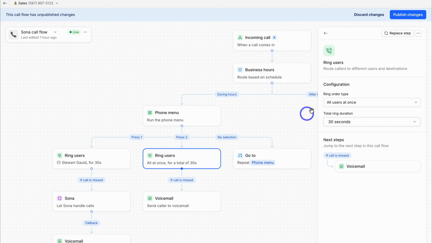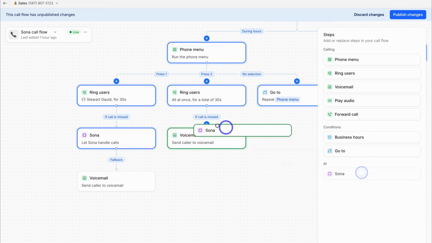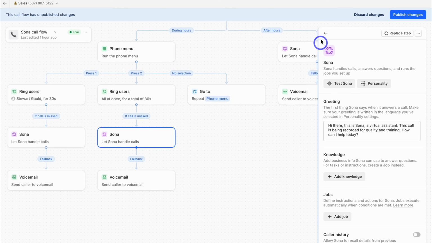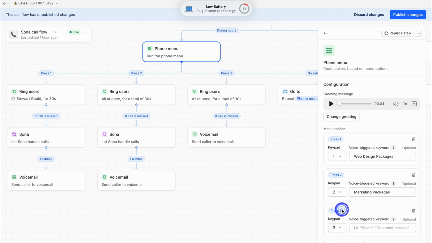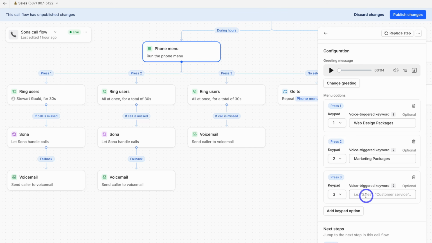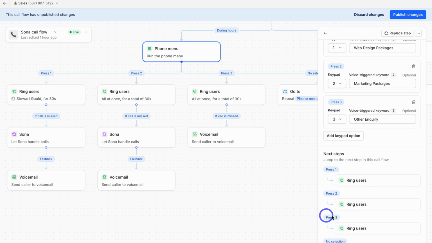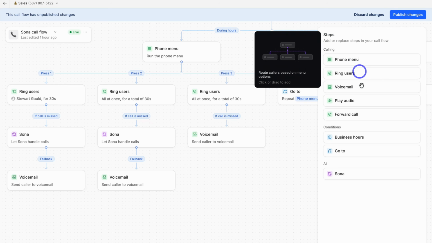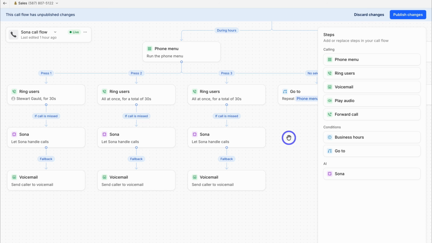Okay. What I would do is click back and then navigate down here and add Sona if the call is missed for both these options. And again, navigate back and let's add one more option. Navigate down, add keypad option, number 3, and add other inquiry. And I'm happy with that. Now if we navigate down here, if the caller selects 3, we want to change this to our AI assistant. Navigate down, drag, and place that here. And I'm happy with this flow. Once you make any changes, go ahead and click on Save Changes.